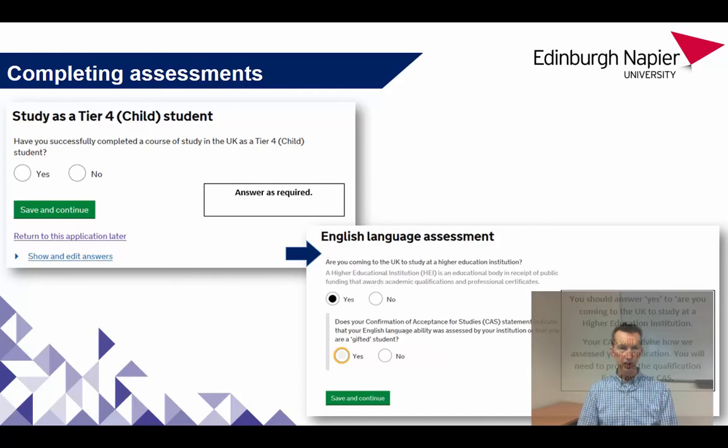This question is really saying, have you successfully completed a course of study in the UK previously as a Tier 4 child student? Just answer as required. And again, the next one, English language assessment. You should answer yes if you're coming to the UK to study at a higher education institution.